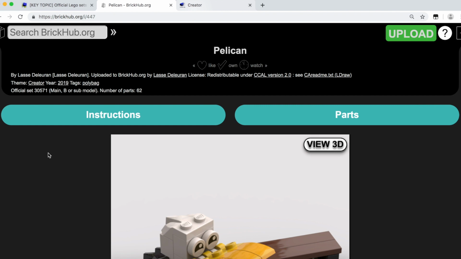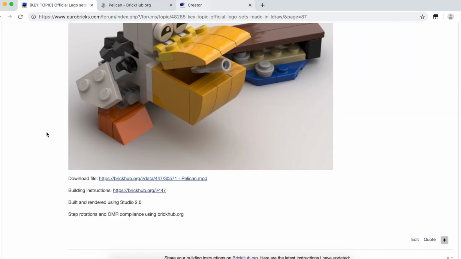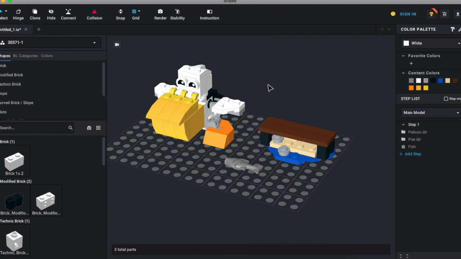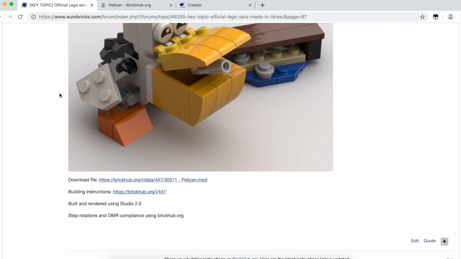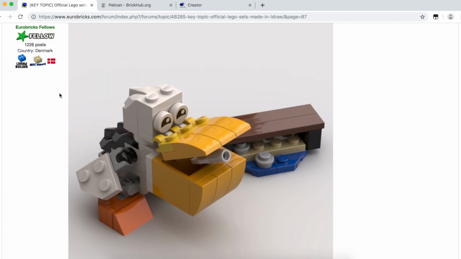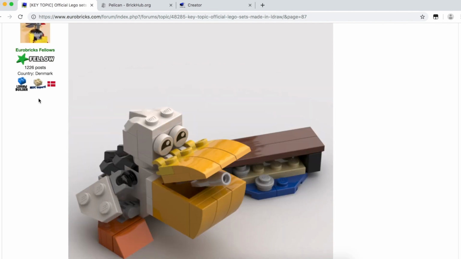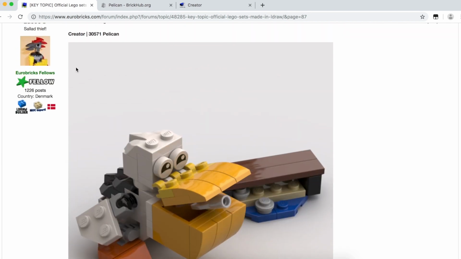But that is it for this video. I've shown you how to get from your model that you've created in a piece of software such as Studio to make it OMR compliant, and then you can just submit it and share it with the community. If enough of you are doing this, then we can get some really big and nice libraries that are useful for people inside of the community.